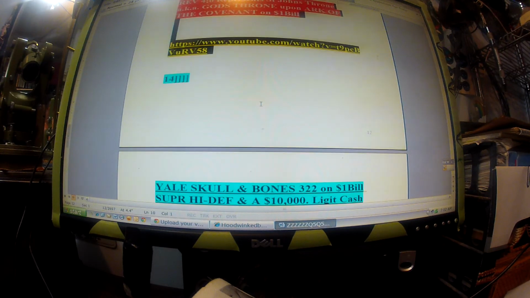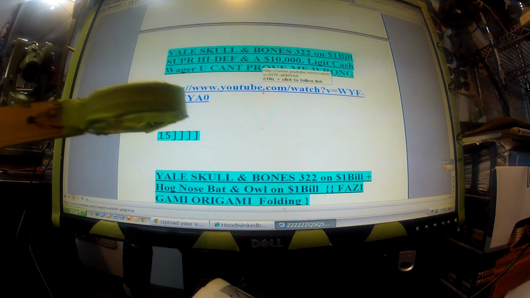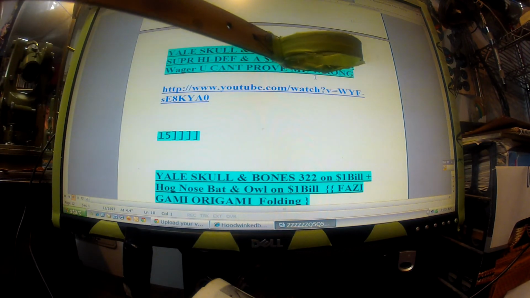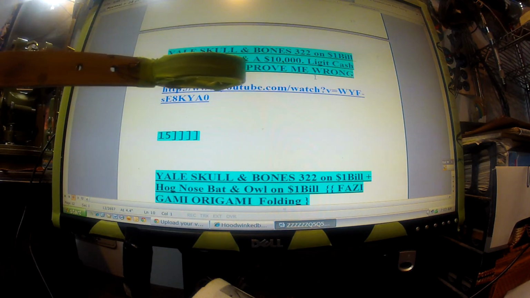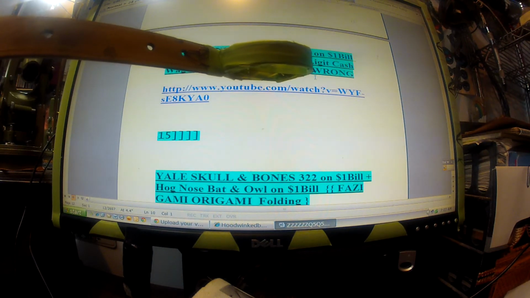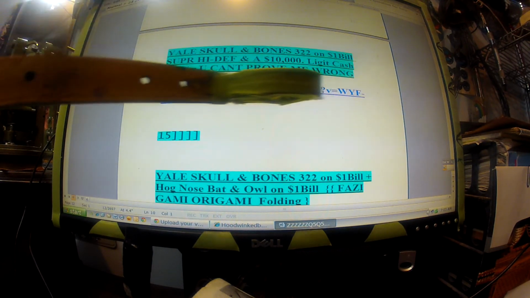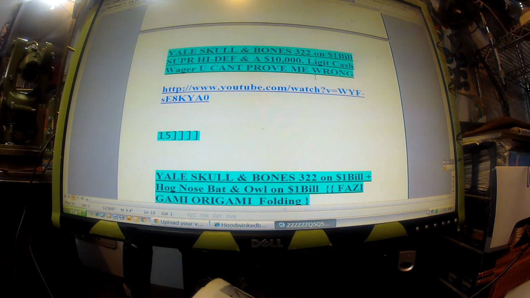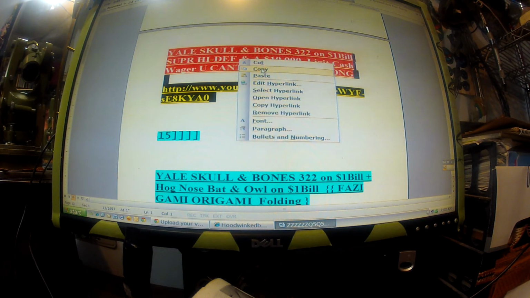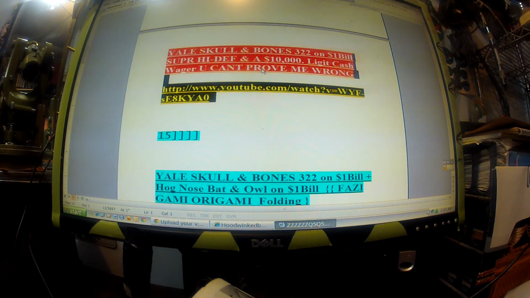In this case, we're going to go to one of my favorite videos, Yale Skull and Bones 322 on the $1 bill, super high definition, and a $10,000 legit cash wager. You can't prove me wrong. And that is a legitimate wager I have standing for 3 years for anyone to prove that the Skull and Bones is not upon the $1 bill.